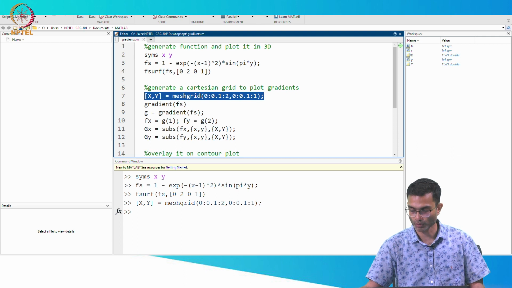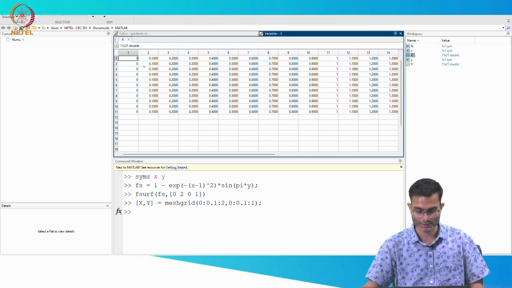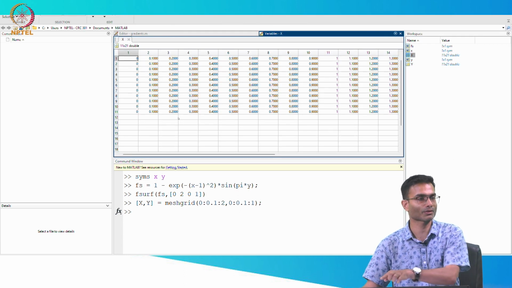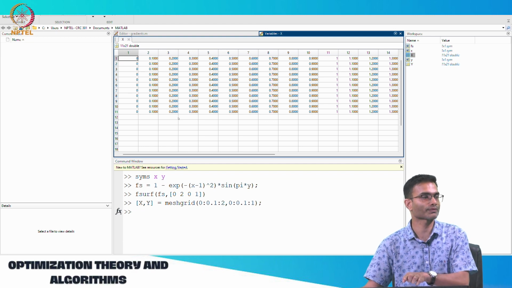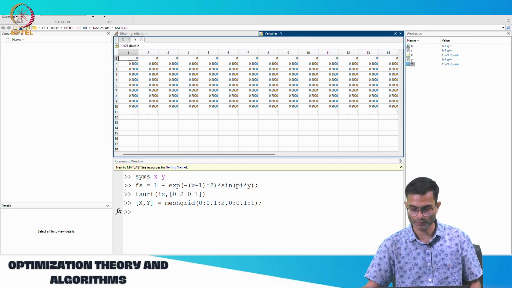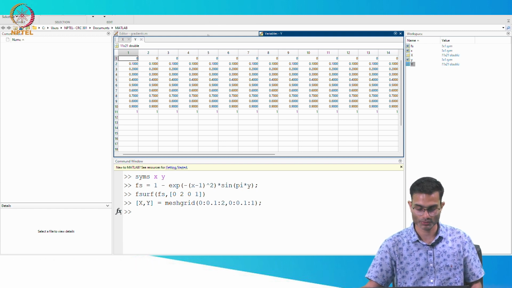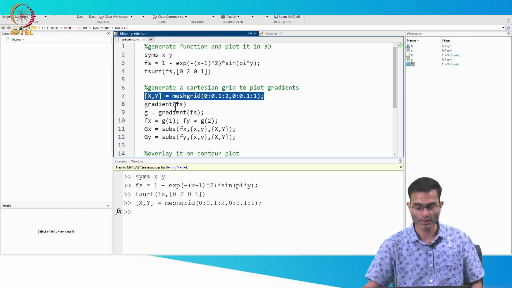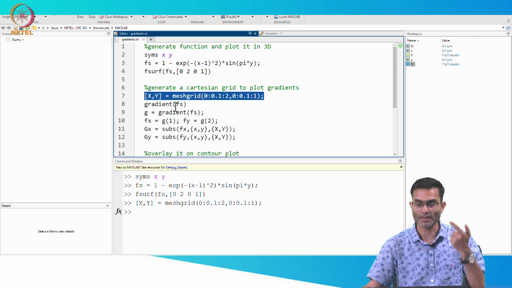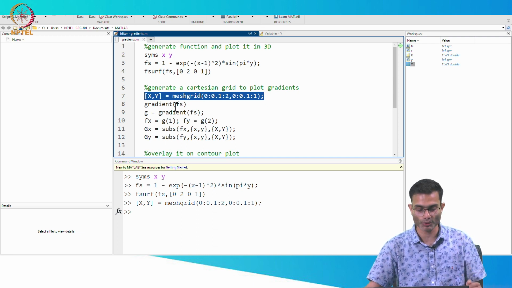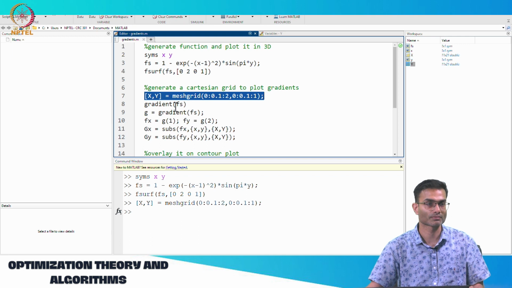So it's done. If we open capital X, it's basically a matrix of all the x coordinates of the points. If I open capital Y, it's a matrix of all the y values. So this is standard. Now, once I have done this, let us say I want to visualize the gradients.